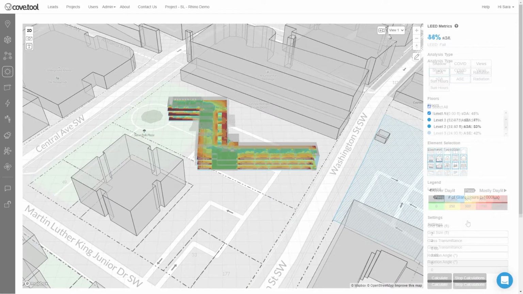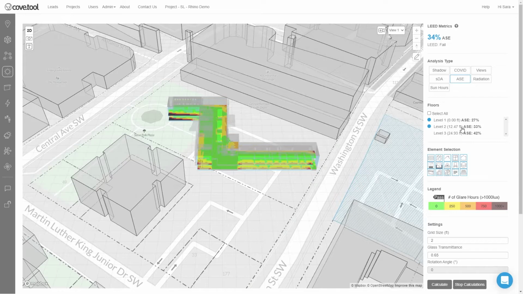to 6 p.m. on the horizontal work plane located 30 inches above the floor. Annual sunlight exposure, or ASE, refers to the percentage of space that receives too much direct sunlight, that is, 1,000 lux or more for at least 250 occupied hours per year at the work plane height. This amount of sunlight can cause glare or increased cooling loads.